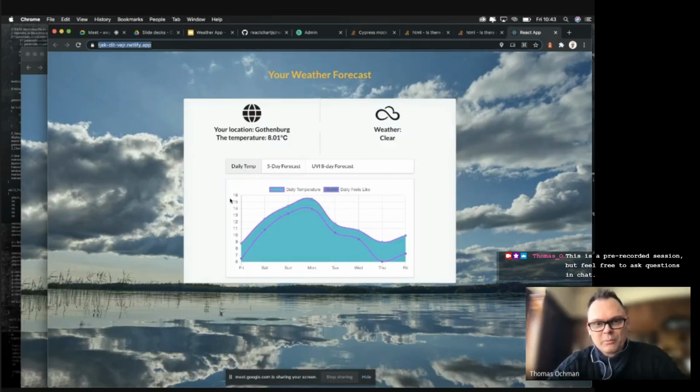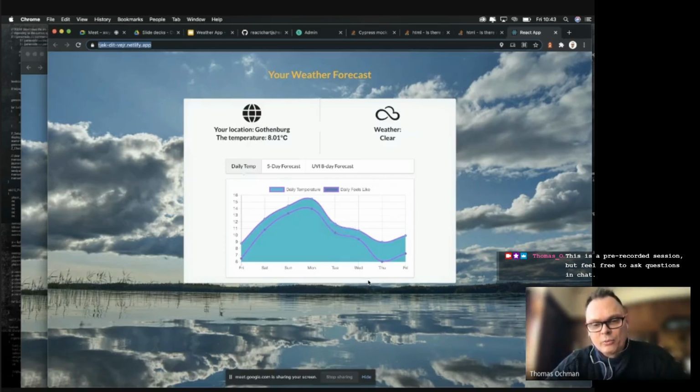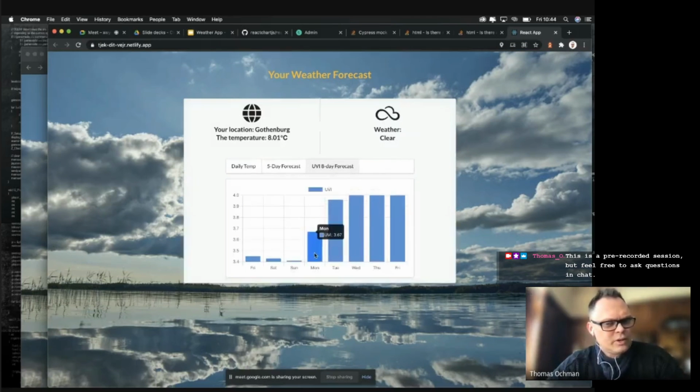We want you to implement some sort of a data visualization module in your weather app. Whether it's a line chart, it could be many other charts, or you can do whatever you want. And Lucas will talk you through how he did it, and it will be up to you how you want to do this. In his implementation, he has a daily temperature, which is historical data. He has a 5-day forecast like this, and then UVI 8-day forecast, whatever that is, Lucas.